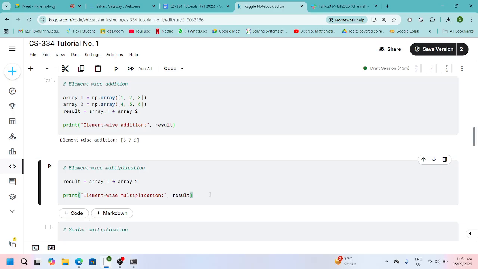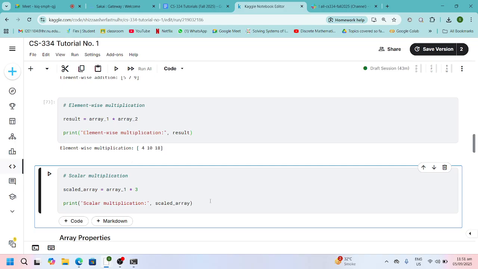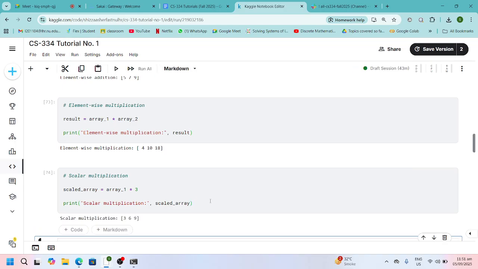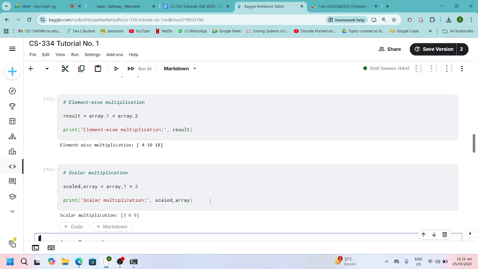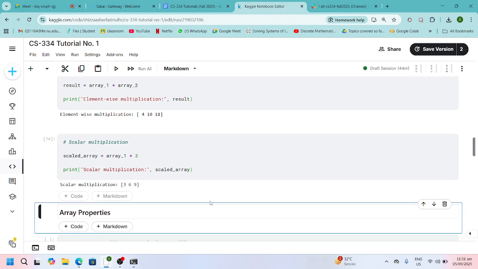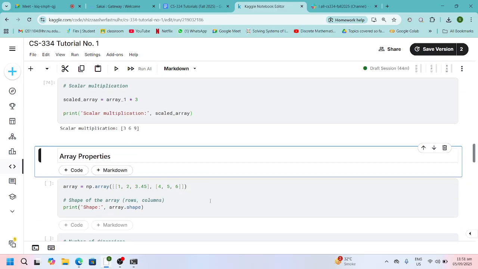Similarly, you can do element-wise multiplication, division, scalar multiplication, modulus, power, and quite literally anything that you want to do with multiple arrays at once. They could also be multi-dimensional arrays. So it's a pretty strong library.